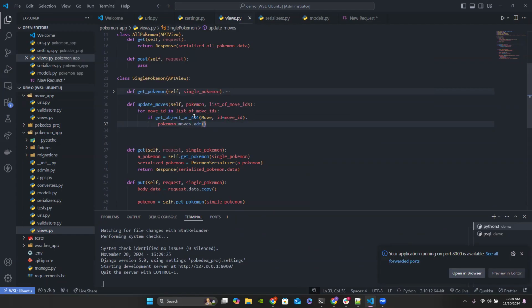moves dot add. Why do I do dot moves dot add, guys? To maintain the current list that you have in there of moves. Yeah, right. So move and Pokemon, they have that many to many relationship. How do I access the moves from my Pokemon object?